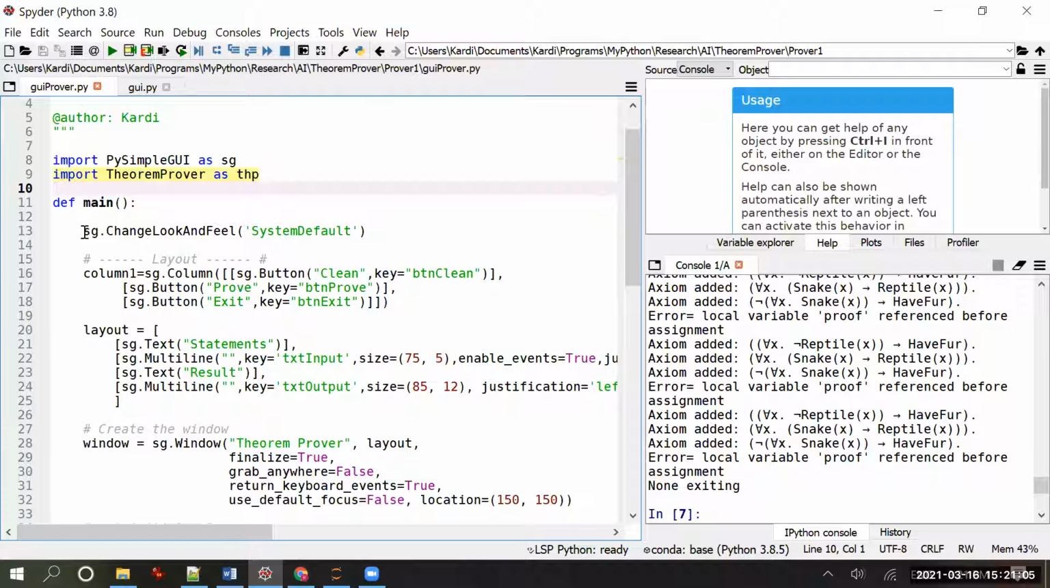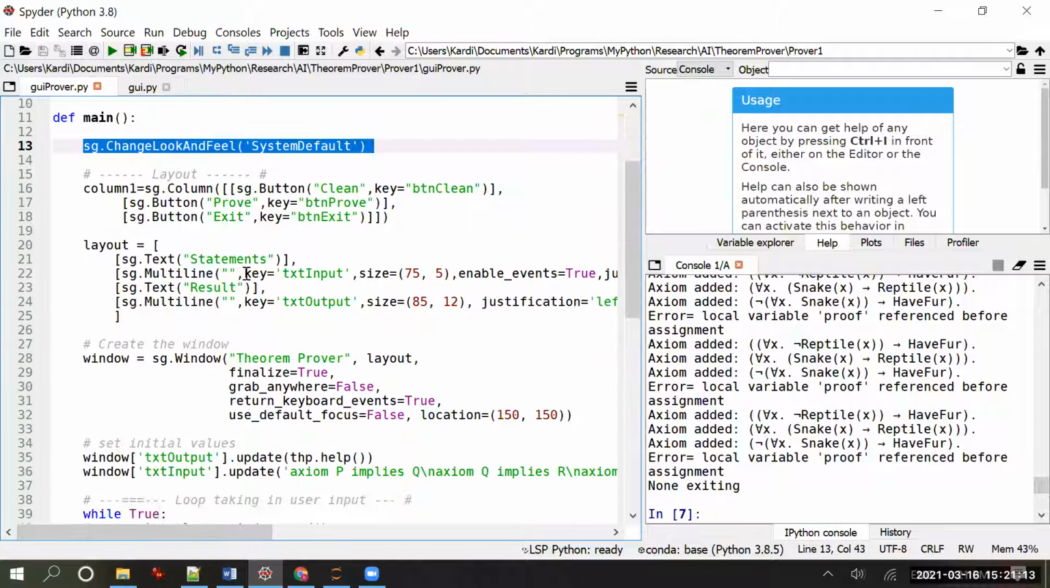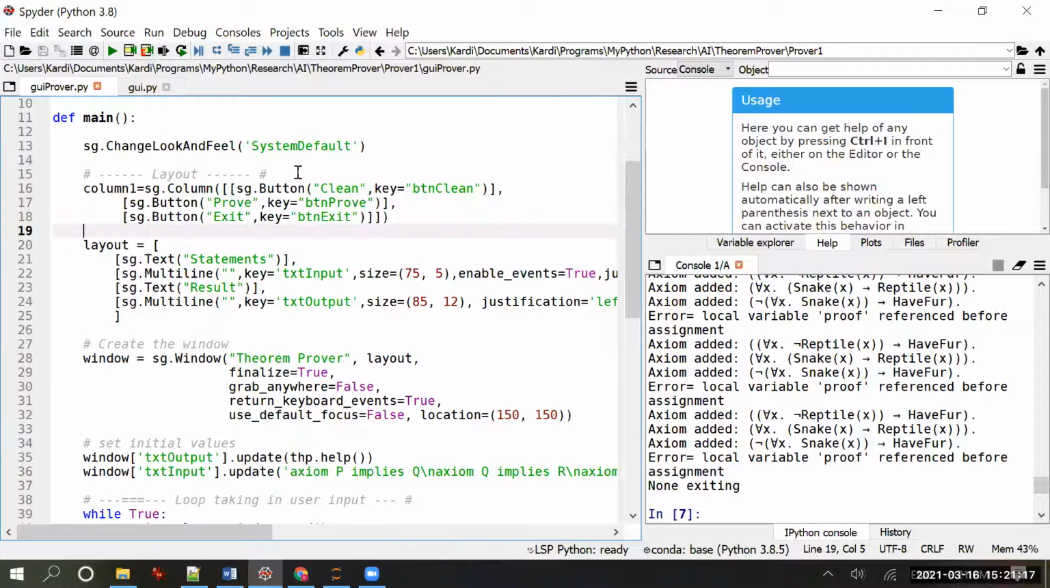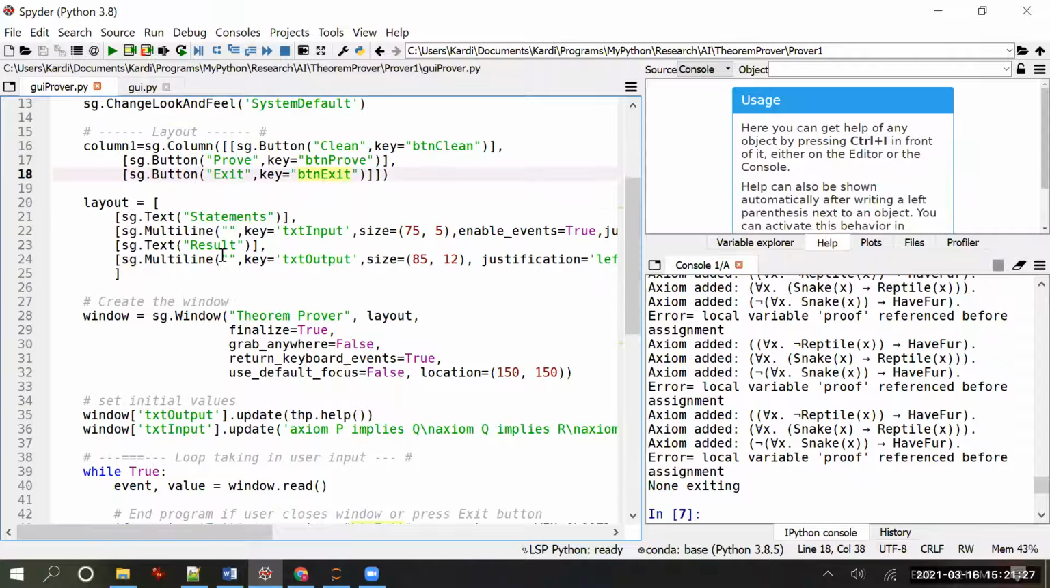Then you define a function, say call it main. This is optional: you can change the look and feel of the PySimpleGUI. And then you can create a layout. Here, I create a column layout with the three buttons: clean, proof, and exit. And then here I create the layout, which is the text of statement, the multi-line of the text input, text of result, and then multi-line of the text output. Very simple.